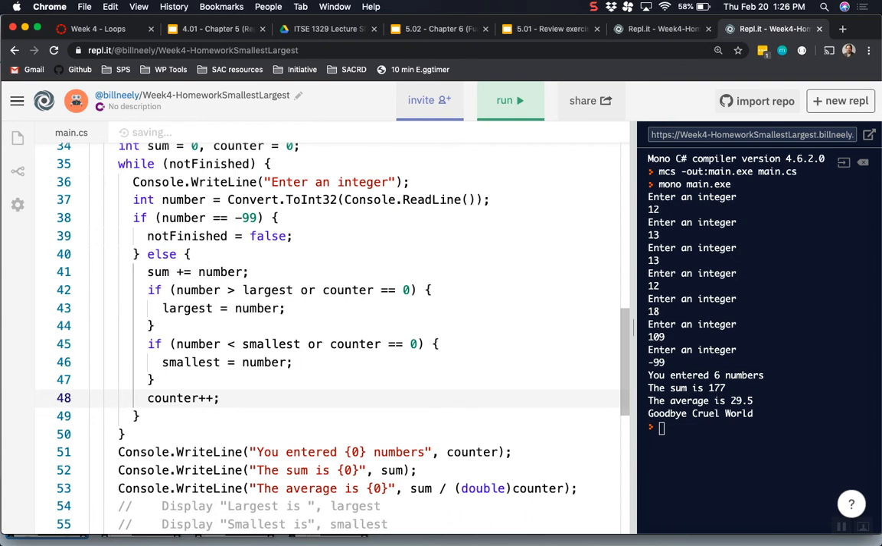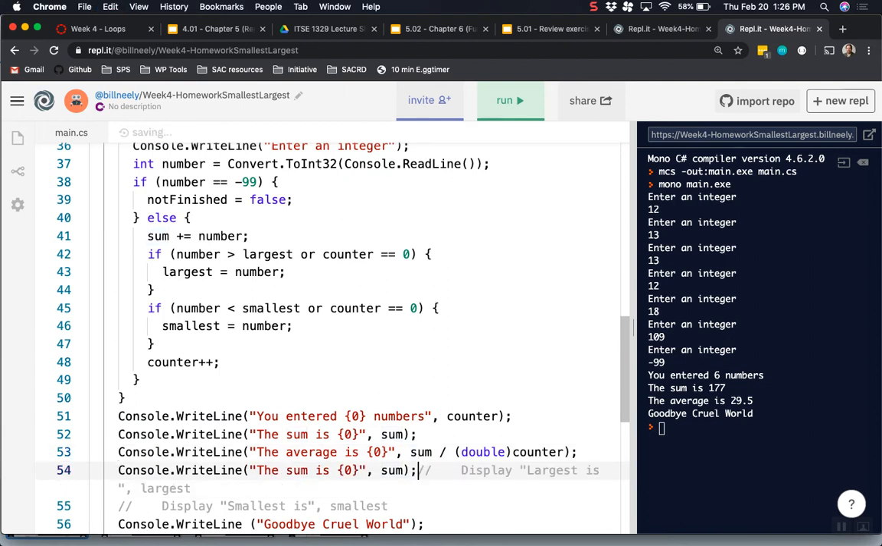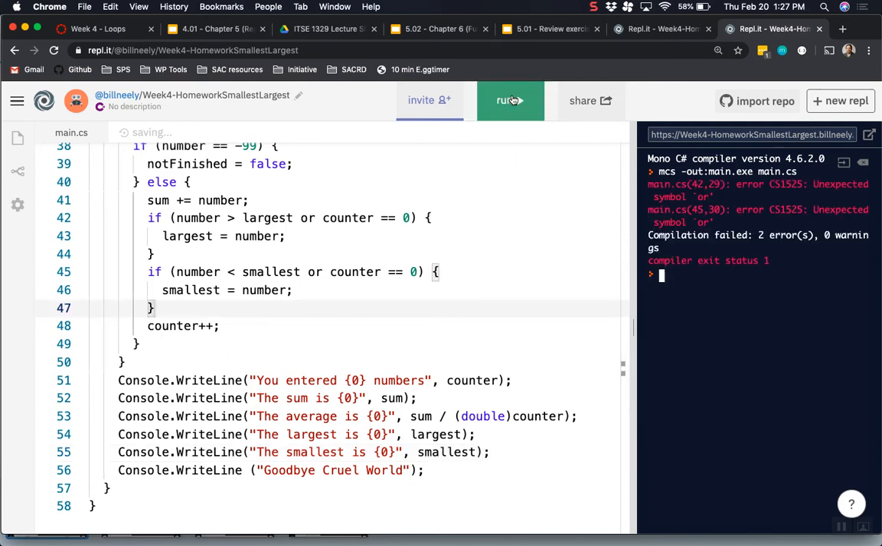So I'm going to delete it, and then I'm just going to implement these two write lines, and I'm going to cheat here and just cut and paste, just for the sake of time. So now here's, say, the largest is largest, and the smallest is smallest. Okay, run that. I've made an error.